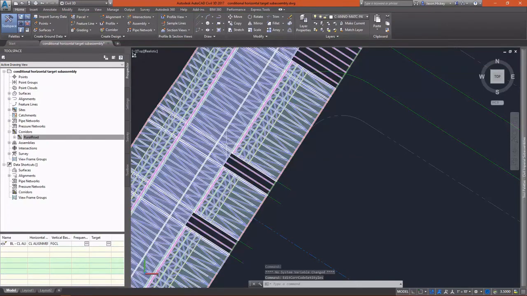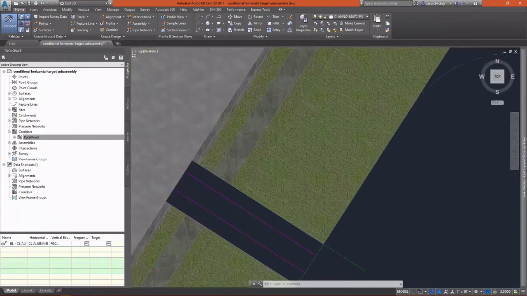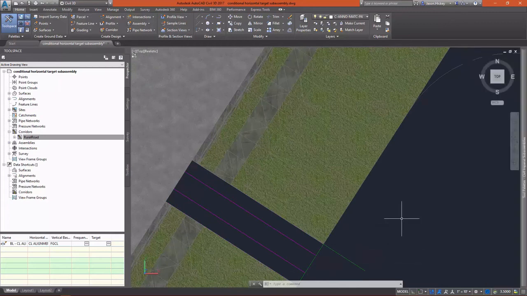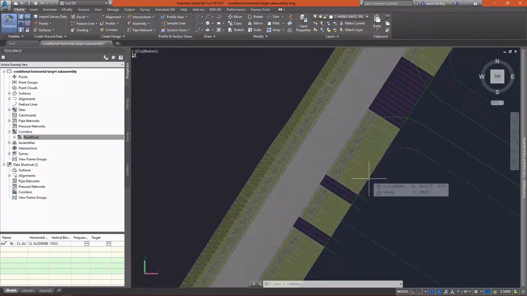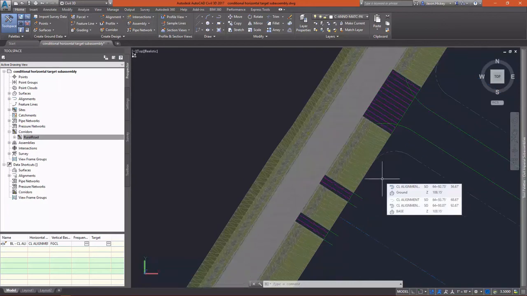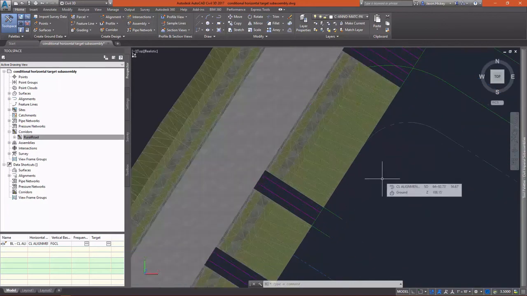But when I change my code set style to be a rendered one, it shows up rather well. I can see my sidewalk stopping at the roadway, at the driveway, and everything looks really good there. So that's how we can use our horizontal conditions to change up what we're inserting.